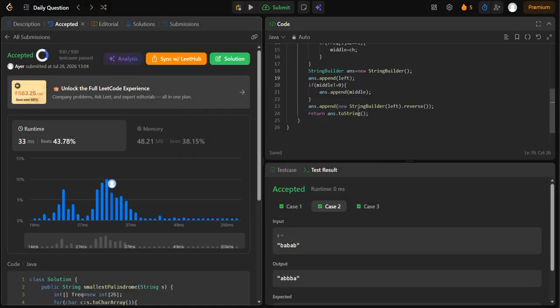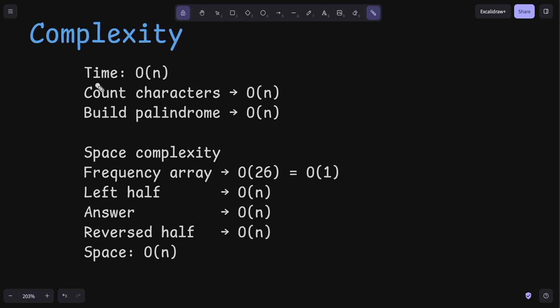Now let's talk about the complexity. Firstly, let's move to time complexity. So in time complexity, we have to count the characters. And here we move across n elements once. So the time complexity is big O of n. And then we need to build the left half of the palindrome. Building the palindrome also takes time complexity of big O of n. So overall, including both of them, we have our final time complexity to be big O of n.